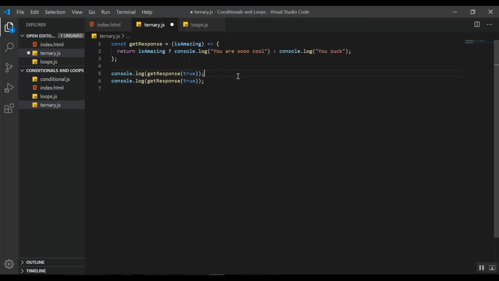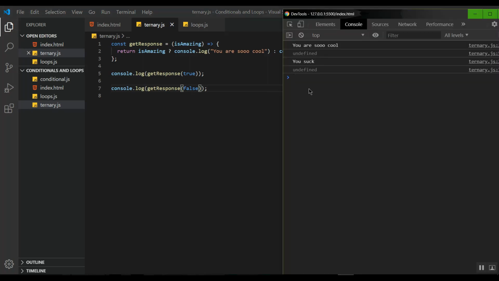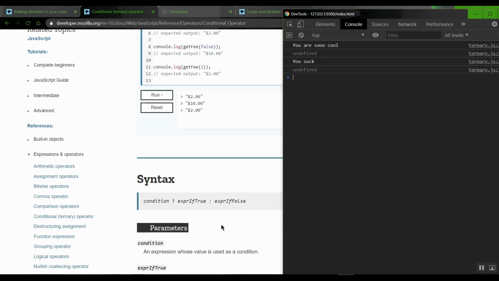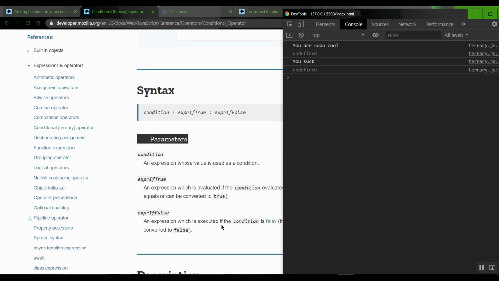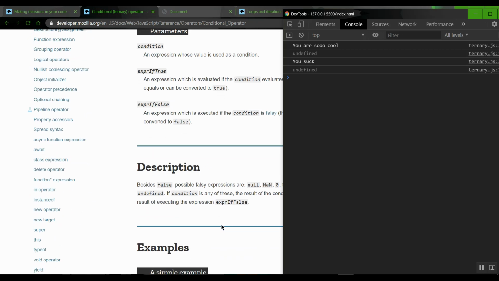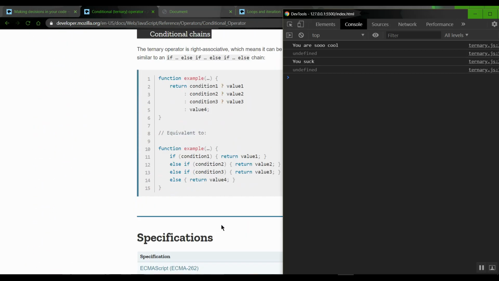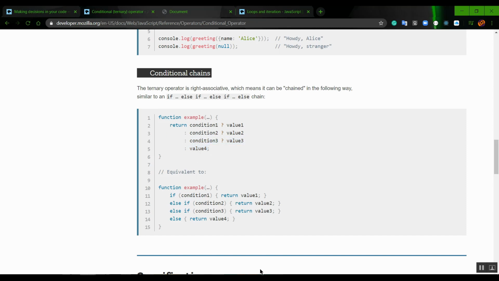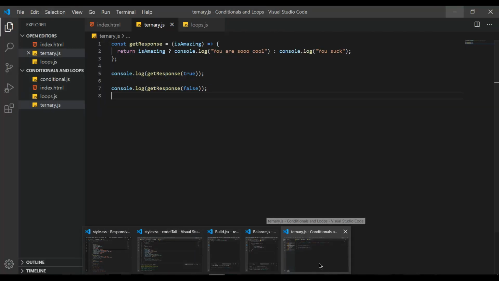Alt shift down is a command where you can replicate the previous line, and that's what I use right now. Oops, my caps lock is on. So false. Then it says you suck. Amazing, but let's go down. Let's see. I think this is basically it. And yeah, you could do an else if chain like this. I'm just gonna show you a small example because I'm running out of time.